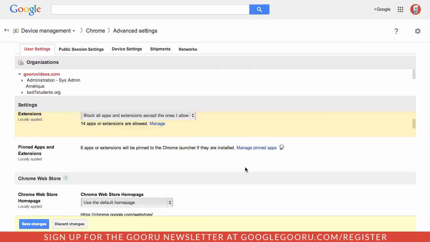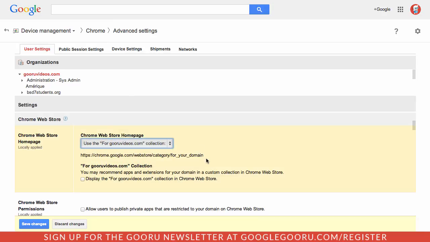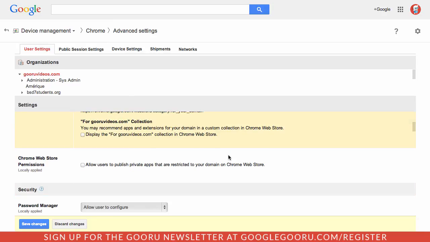If you go down to the Chrome Web Store section, you can actually customize the view that your users will see when they access the Chrome Web Store. So rather than seeing just the generic Chrome Web Store that everybody has access to, you can customize it so they'll only see the recommended apps and extensions for their domain and some private applications if you decide to add those as well. So for now, I'm just going to select the Use for GuruVideos.com selection, which is what I just created. And then I'm going to go ahead and save my changes.